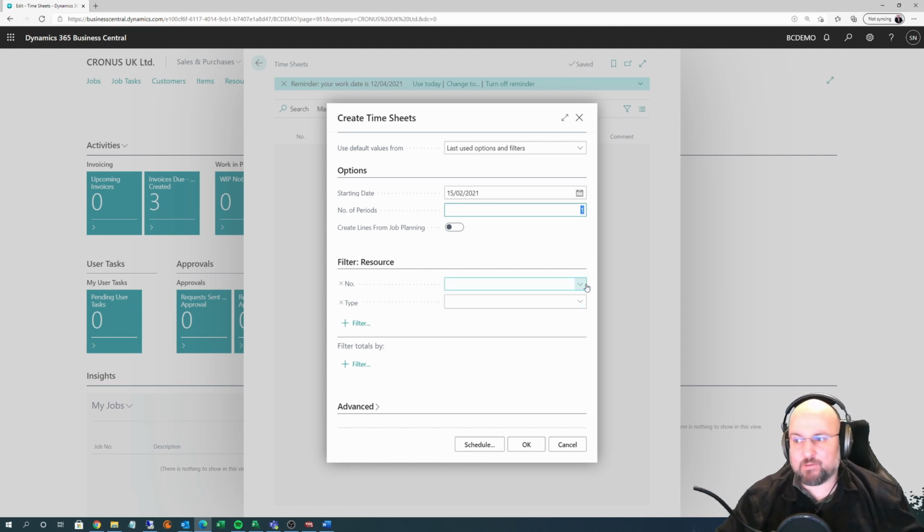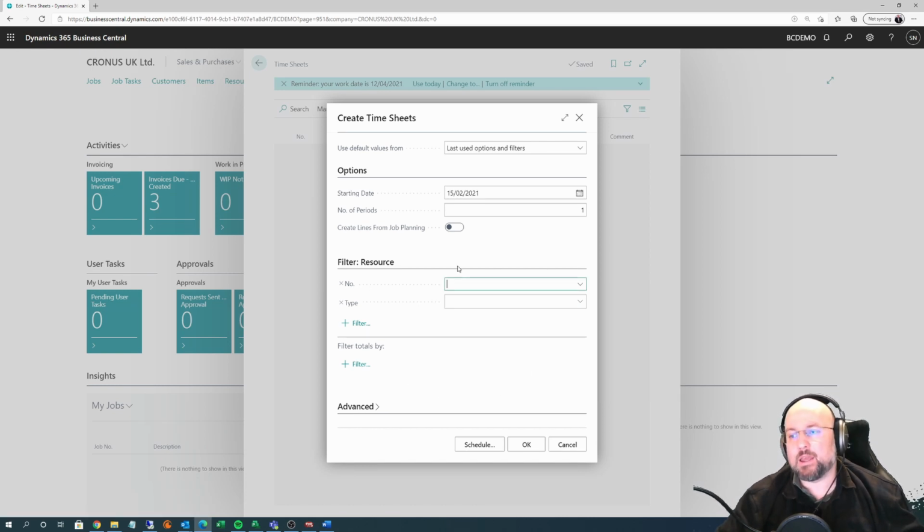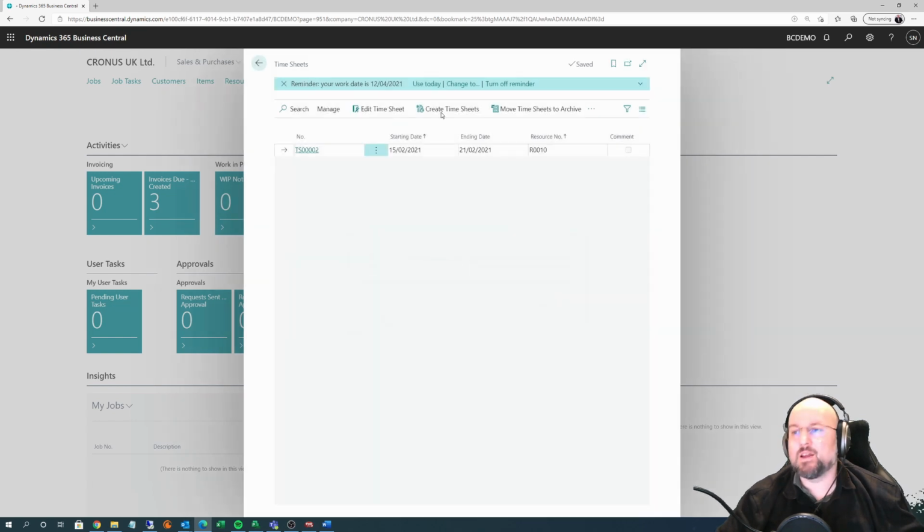You can set some filters and decide which resources you want timesheets created for. Since mine is the only one set up to actually use timesheets, even if I don't choose anything here, when I click OK, it's only going to create the one timesheet for me, which is the case.